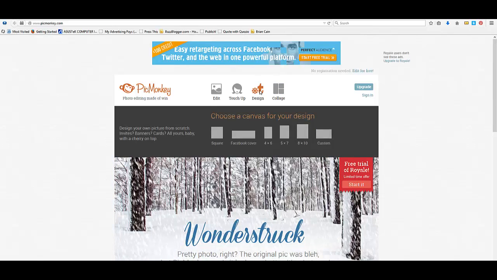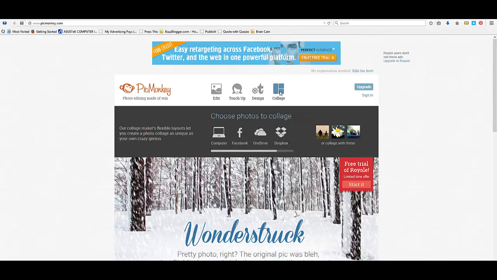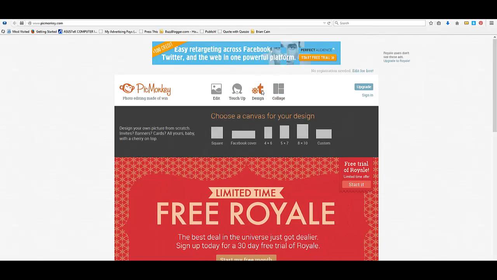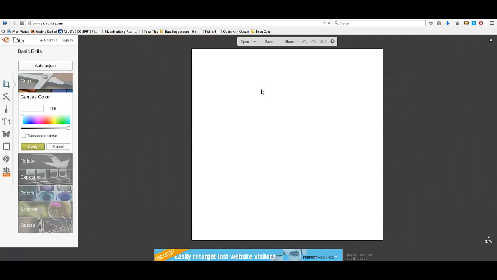You can edit for free. Just if you ever want to upgrade to some of the premium features they have, you would need to get a paid account. But for today, we're just going to go to design. And when you start, it's just a plain white blank canvas. Think of it like you're going to paint a picture.